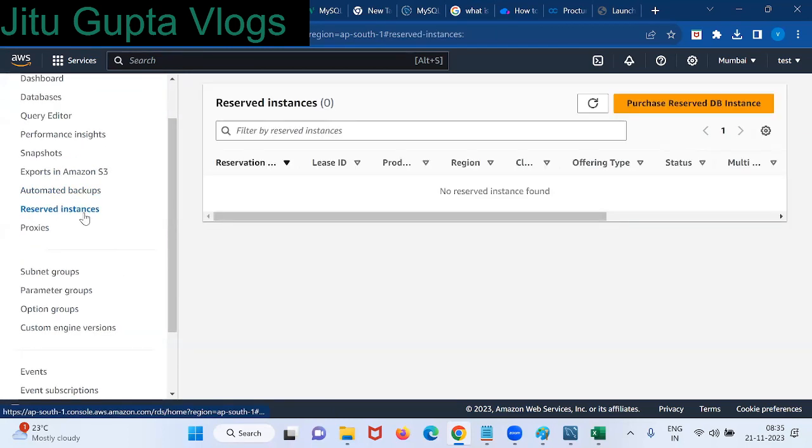Reserved instance is nothing but what, guys? What is reserved instance here? Yes, same thing, you can purchase reserved instances here also. Which RDS have I created now? Free tier, free tier default price, right? This is purchase reserved. If you go with it, you can purchase for three years or one year, same as EC2 here also.